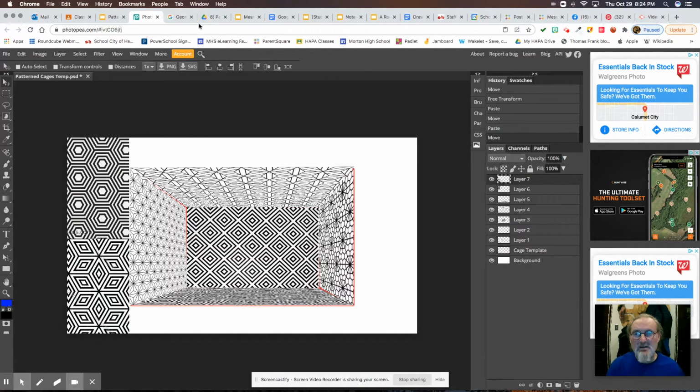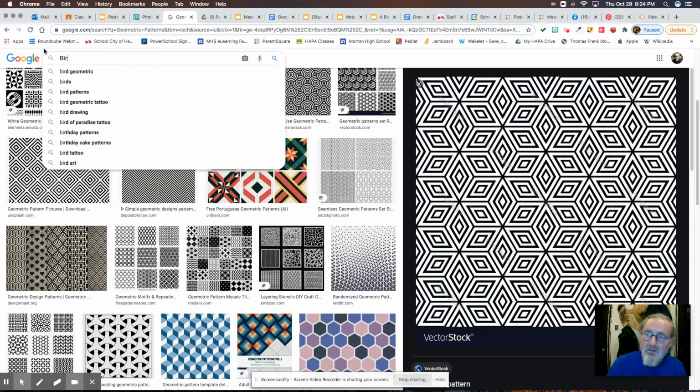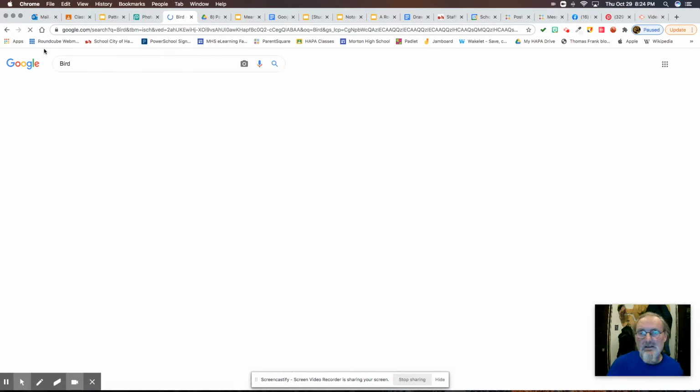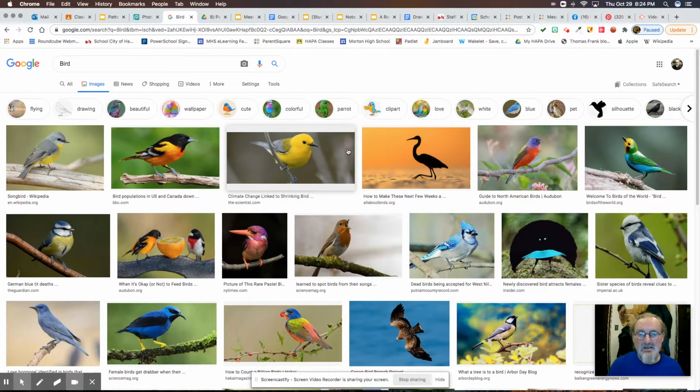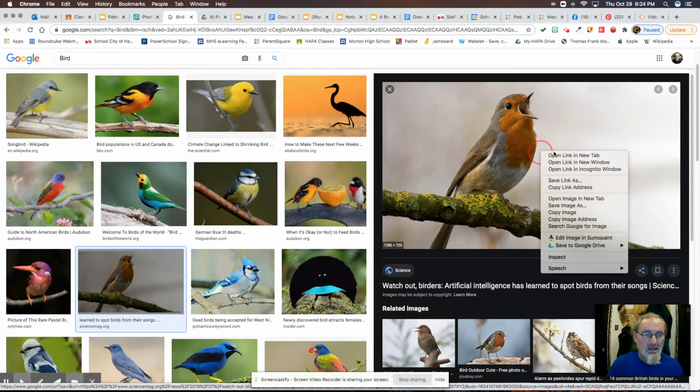The next thing I want to do is find a bird. So I'm going to find a bird, and I want to put a bird in there. So I'm going to get a bird image. Let's see which one of these birds looks good for me. I like, let's grab this one, see if that works. I'm going to copy that.